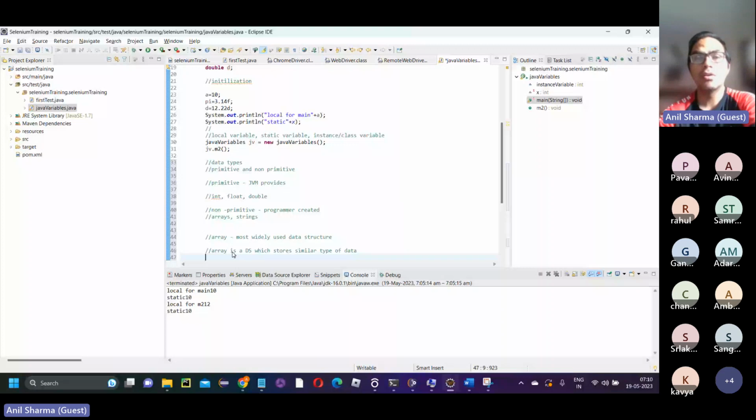We cannot store mixed values. So that's the limitation, right? An integer array will always allow only integers. Integer x equal to new integer of 10, right? So we are declaring an array. Integer x equal to new integer 10.